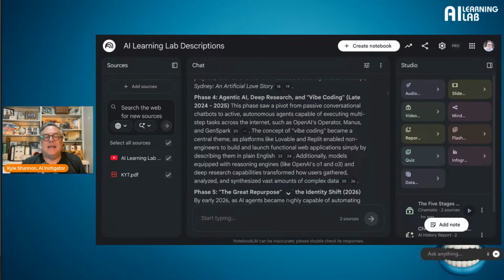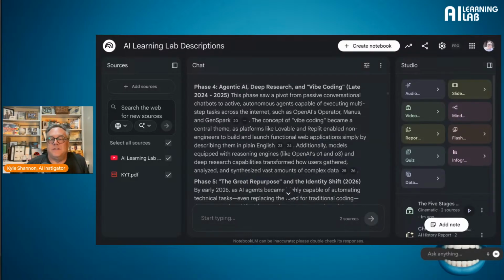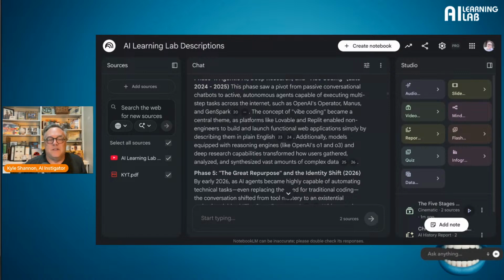Phase 4, Agentic AI, deep research and vibe coding, late 2024 to 2025. This phase saw a pivot from passive commercial chatbots to active autonomous agents capable of executing multi-step tasks across the internet, such as OpenAI's Operator, Manus, and GenSpark. The concept of vibe coding became a central theme as platforms like Lovable and Replit enabled non-engineers to build and launch functional web applications simply by describing them in plain English.